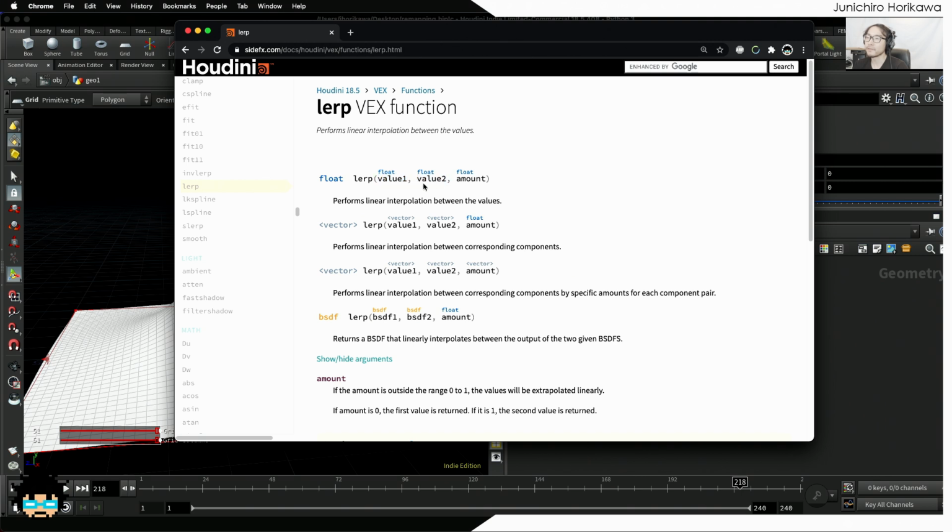to change the output value from value 1 to value 2. So if the amount is equal to 0, you get value 1. If the amount is equal to 1, you get value 2. If you use 0.5, then you get the middle value between value 1 and value 2. Since the amount is in between 0 to 1, it's really useful to use together with the fit function. So use the fit function first to convert some value range to a 0 to 1. Then you can use this Lerp function to control the value from one value to another value smoothly. So let's see this combination.